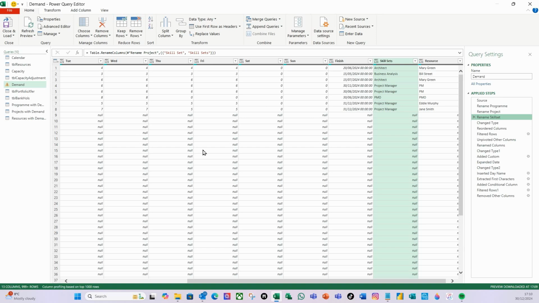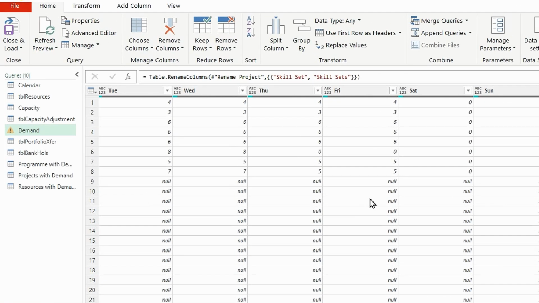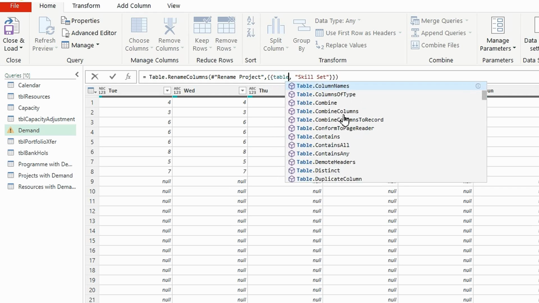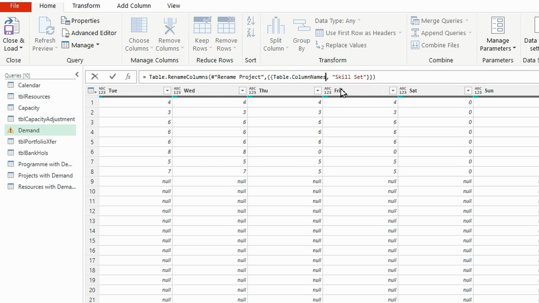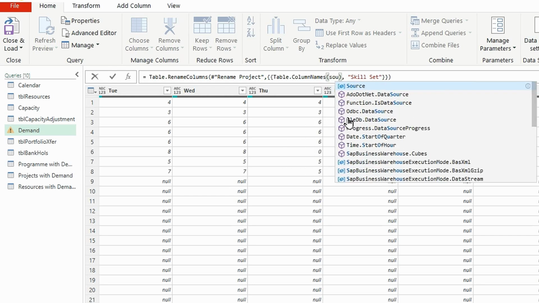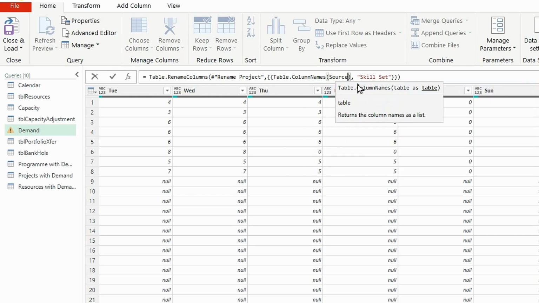Again, with that selected in the formula bar here, I'm going to change this back to get rid of the S that I just added. Now this is column 11 based on what we just counted. So I'm going to do table.ColumnNames there. Open bracket, choose source, type source, and then select it. And after that close bracket, do the squiggly line.